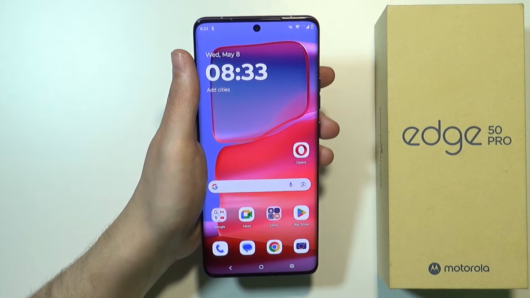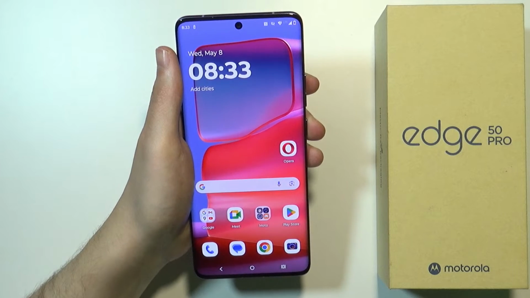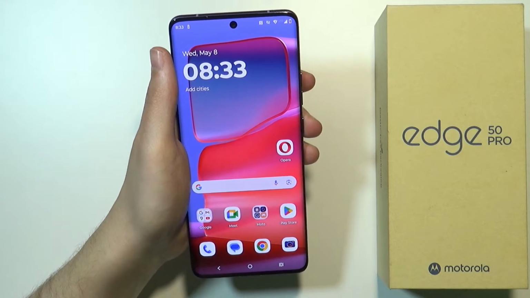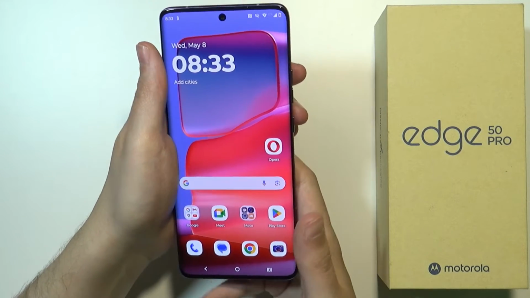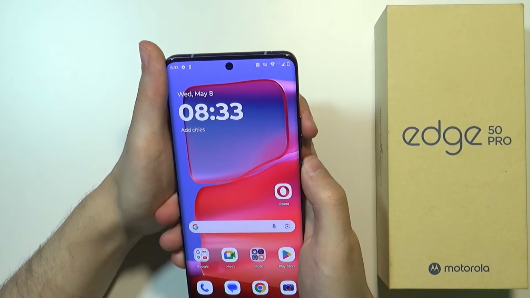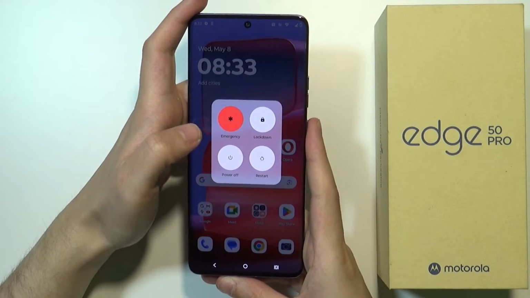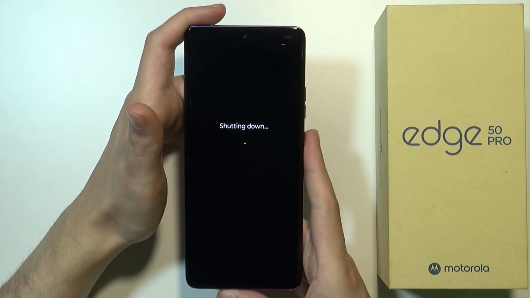Hello, in this video I'm gonna show you how you can hard reset Motorola Edge 50 Pro by using the recovery mode. So in order to do that, what we need to do first is turn off our device, so you can use the power button or power button and volume up button at the same time in order to open this window. Then choose power off.